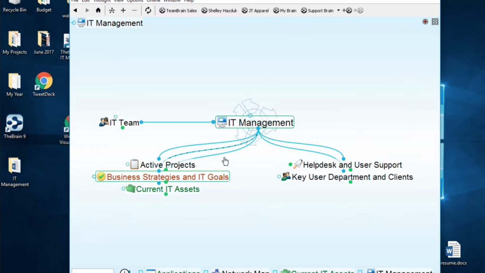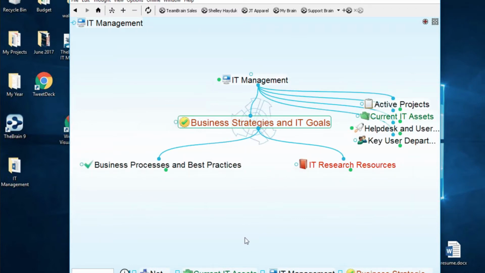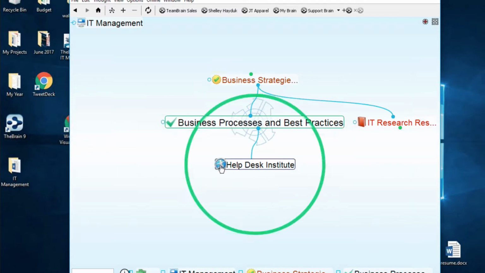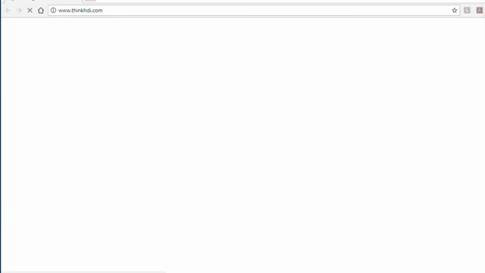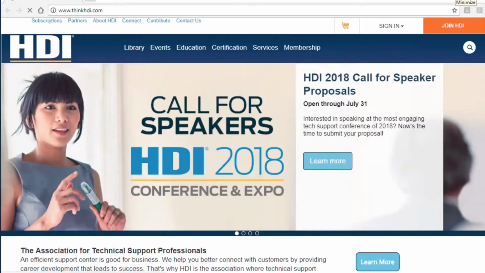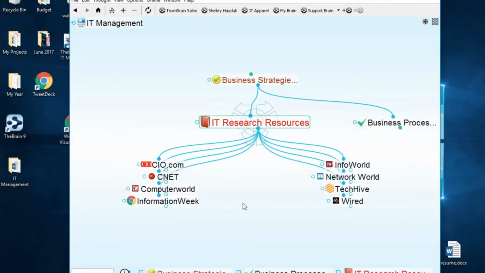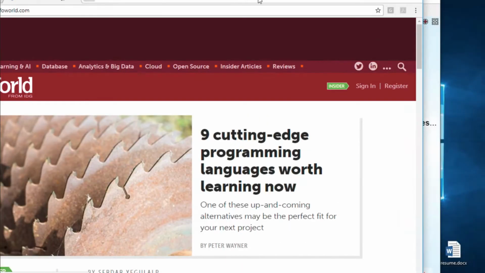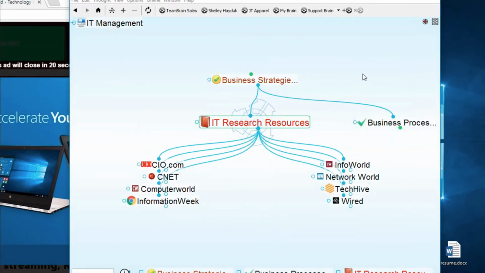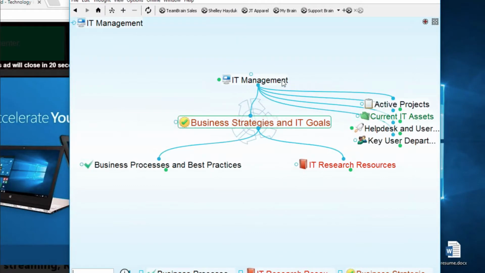There's another section here called business strategy and goals. This just has a little section with a link to Help Desk Institute for those of you that are help desk managers, think HDI. We also have some basic websites in here, Wired, TechHive, and of course, a thought can be connected to any type of information, whether that be a document. So let's go ahead and get started with this brain.